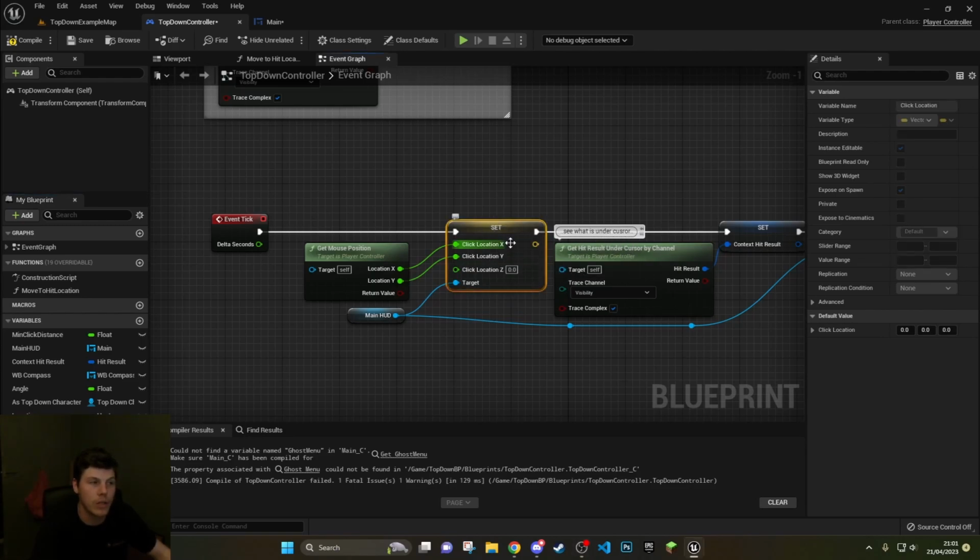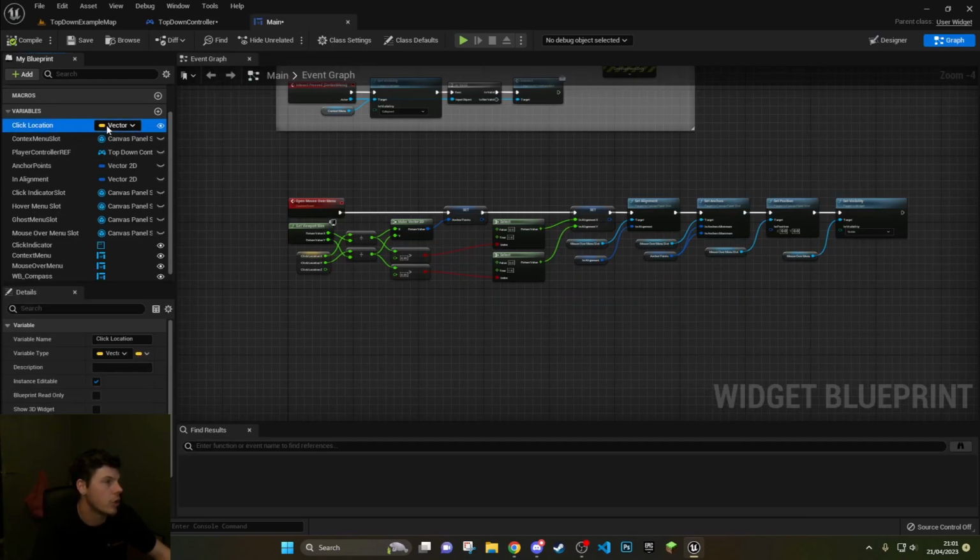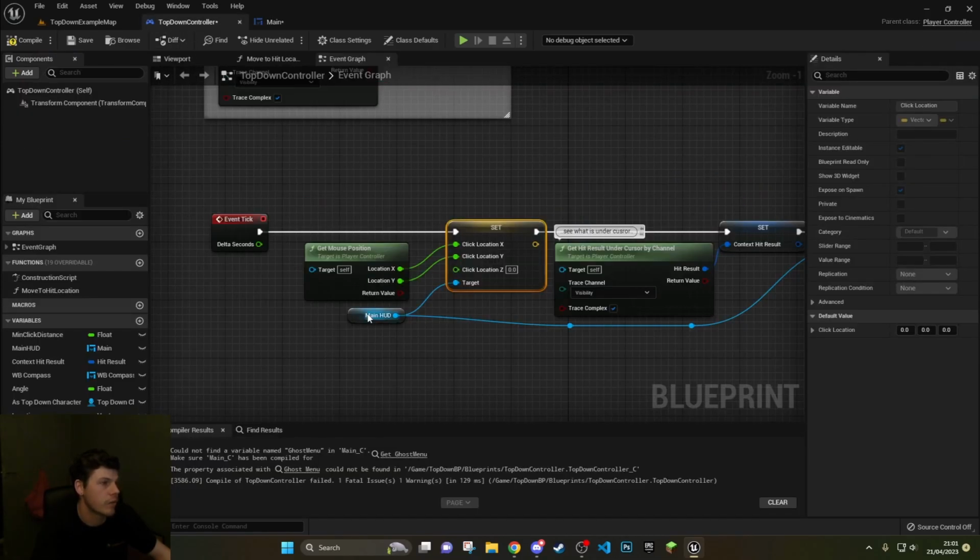Now, one thing I will mention is that this click location, you can see this set node looks a little bit different. Essentially, this is just a variable which is stored on the main HUD. You can see here that we've accessed it. So on the main HUD, we've got this click location vector. And what we've done is we've accessed that through the main HUD as the target.